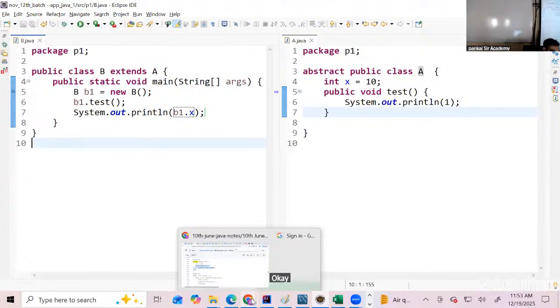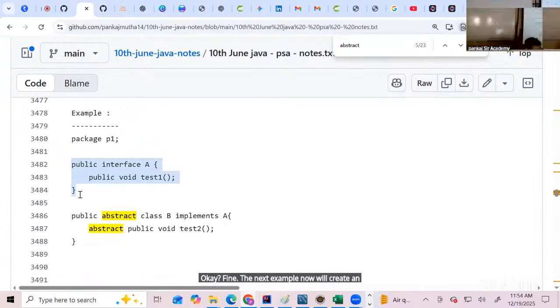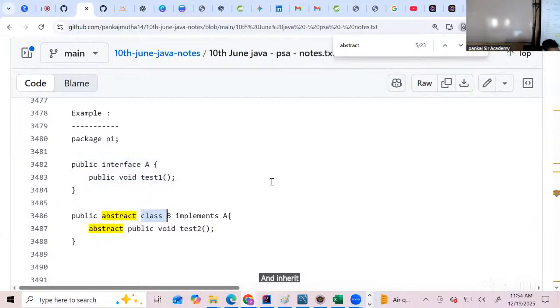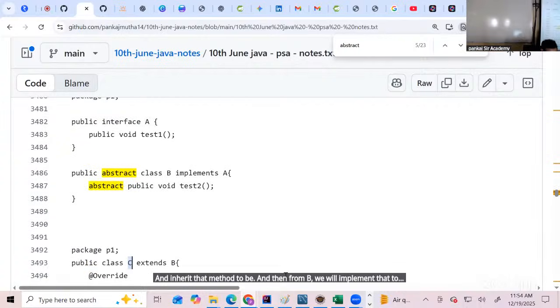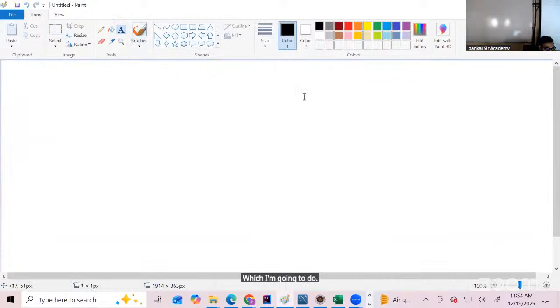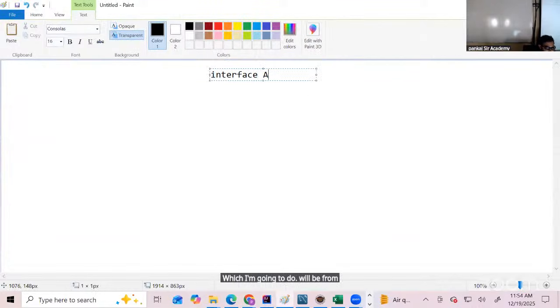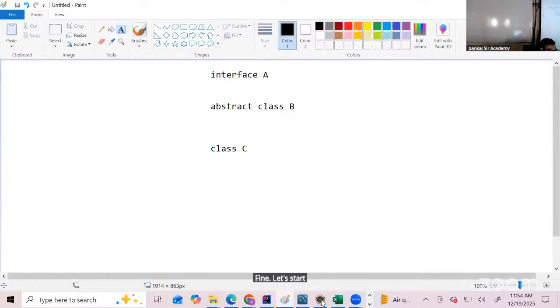Okay, fine. The next example, we will create an interface and inherit that method to B, and then from B, we will implement that to C. So this inheritance will be from interface A, inherited to abstract class B, and from there to C. Multi-level inheritance is what we will be doing. Fine. Let's start with interface A.